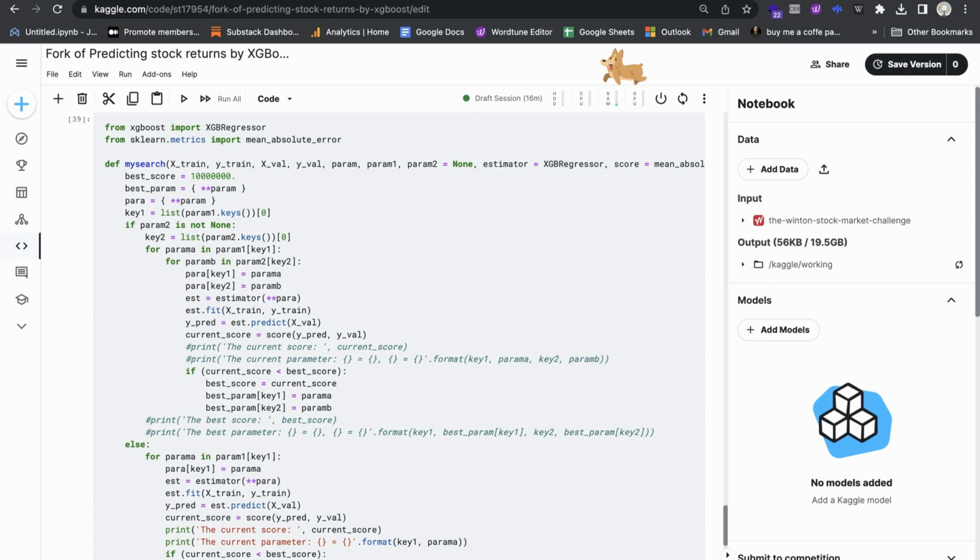Within the function, it initializes the best_score variable to a high value and creates a copy of the param dictionary called best_param. Next, it extracts the keys from the param1 and param2 dictionaries to identify the names of the parameters to be searched. If param2 is not None, the code enters a nested loop that iterates through the values of param1 key 1 and param2 key 2. It assigns the current parameter values to the param dictionary and creates an instance of the specified estimator class with these parameters. The estimator is then fitted to the training data, and the target labels are predicted for the validation data. The current score is calculated using the specified evaluation metric.